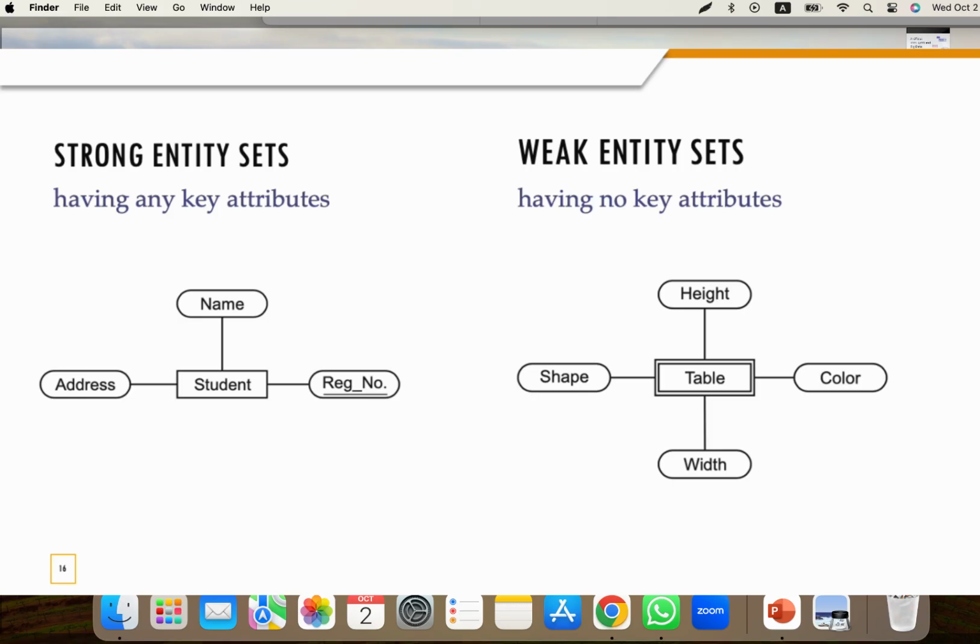Meanwhile, the weak entity set represents entities that cannot exist independently. They completely depend on a strong entity set to give them context and identification. So the weak entity sets do not have their own primary key. Instead, they are identified by combining a partial key, which is a distinguishing feature, with the primary key of the related strong entity.